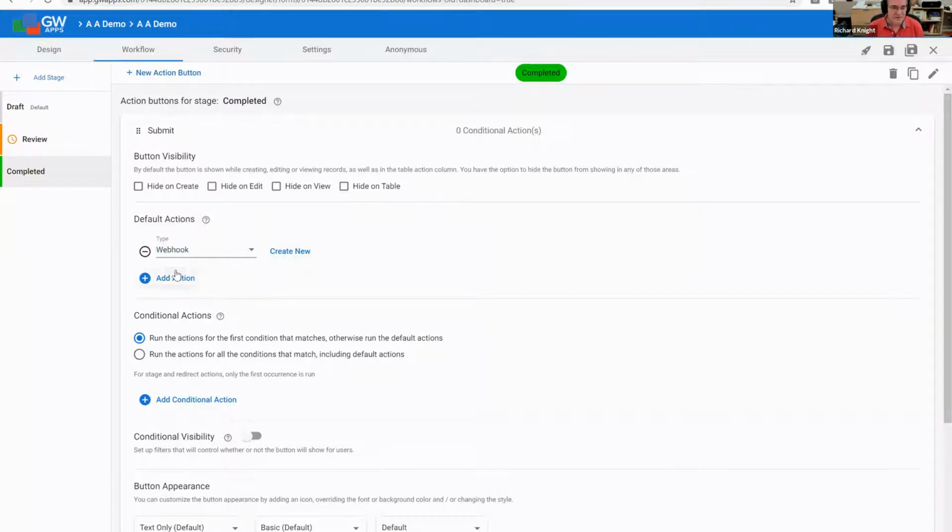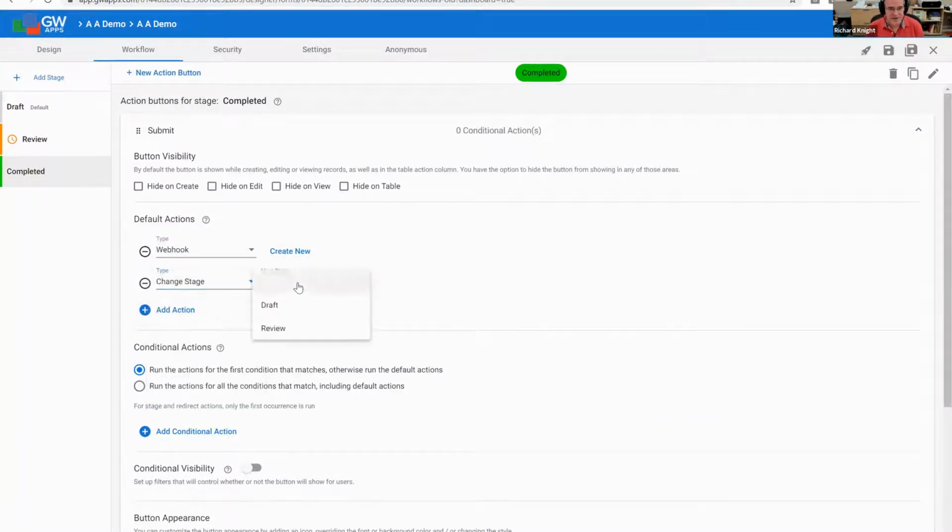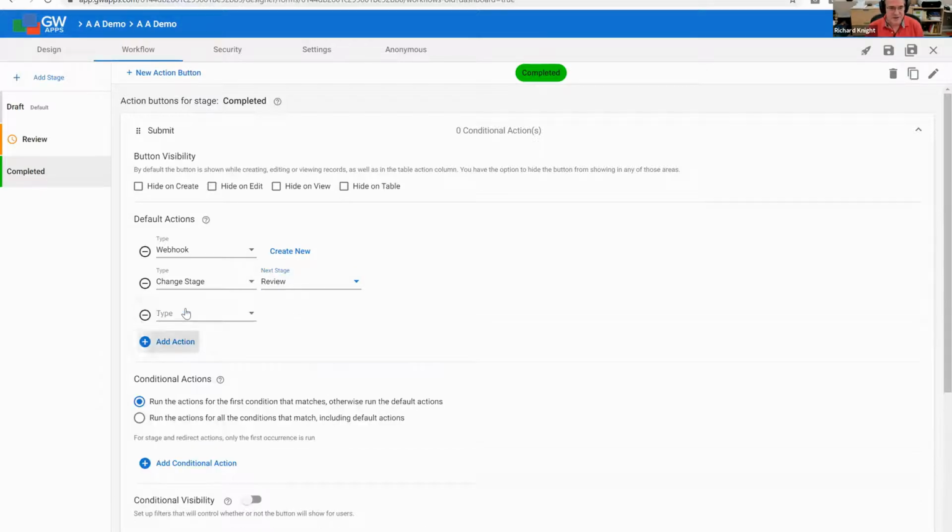And then obviously you can have as many actions, so it could do something with a webhook, and then it could change to the next stage in the workflow, and then it can just close itself.